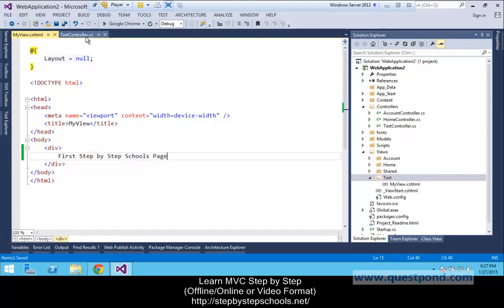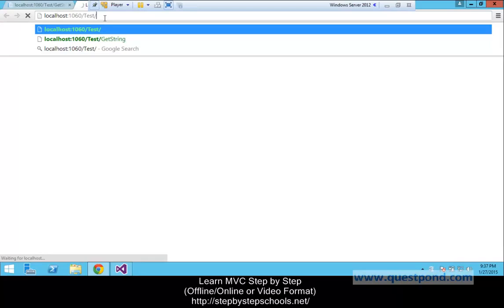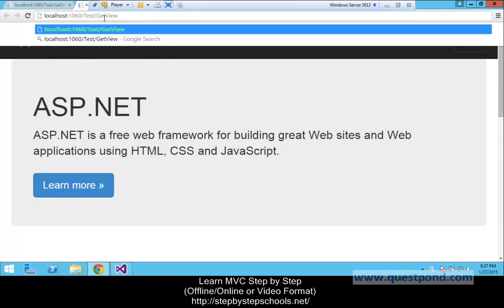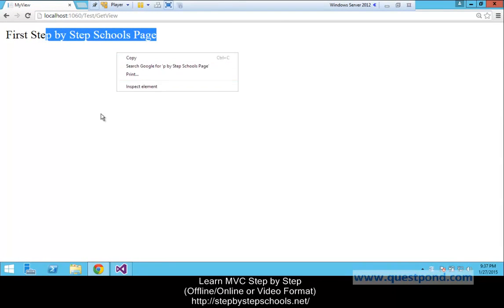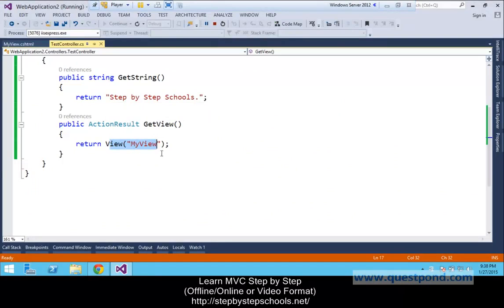Now let's test it. I'll press F5, and just like before in the URL we will put /test/get_view. This time we put get view because the name of my action method is get view. Press enter and you will see that we got that view in response. Check the view source. It's nothing but pure HTML, just like before. So the controller will handle the user requests and return some response to the end user, and one of the responses may be a view.